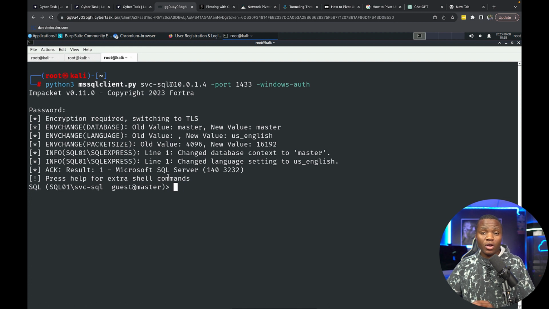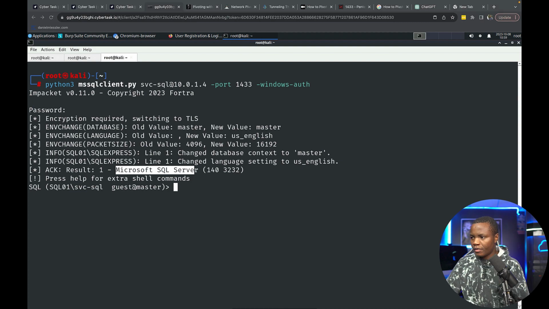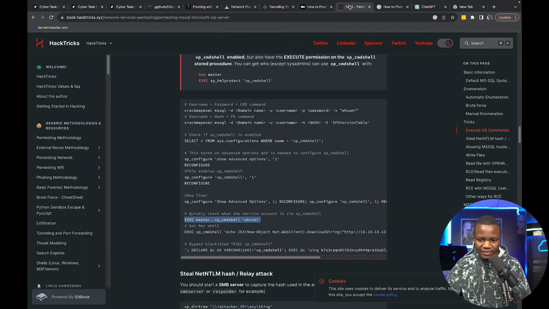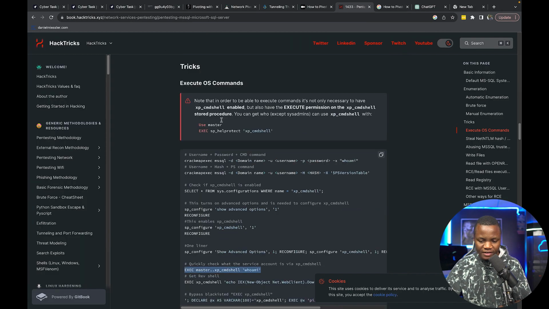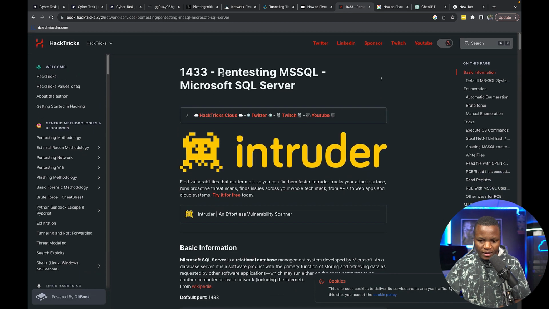So now that we know we can interact with the SQL Server, we now need to do a few things here. First, we need to know our permissions and everything. So I need to find a document that shows us how to do that. If we go to Hacktricks, there's this document here on Hacktricks for pentesting Microsoft SQL Server 1433. Great tool, by the way.